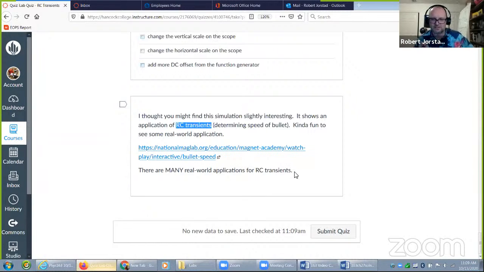All right. And there's no points assigned with that. It's just watch a quick demo and say, oh, that's kind of neat. There's a little sim you can watch. That said, I think we're ready to get going.